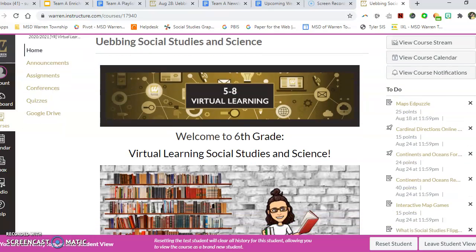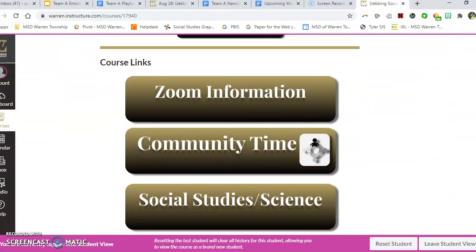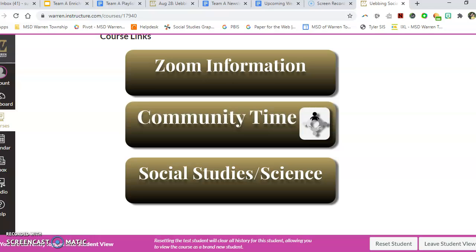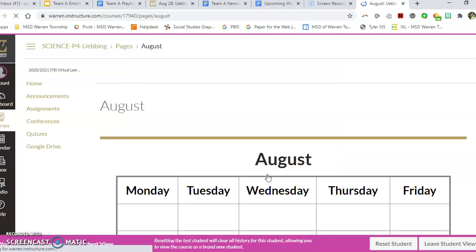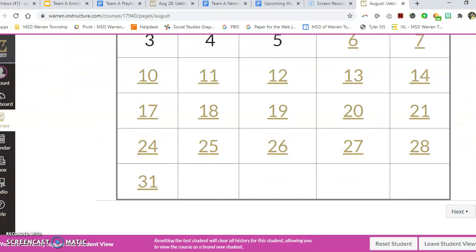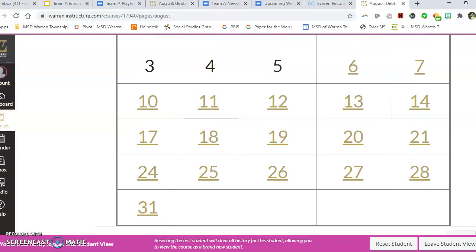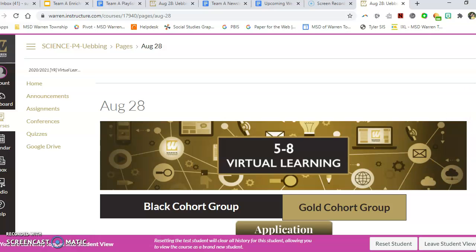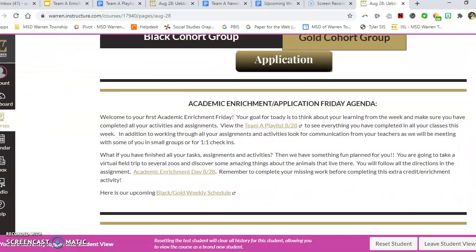So to get to the agenda, I'm going to scroll down, and students know this. This is the process that we follow every day, and I click Science and Social Studies. From here, I access the monthly agenda. Our application enrichment day is the 28th, so I click on that. And from here, you can see the instructions that I have just explained to you.